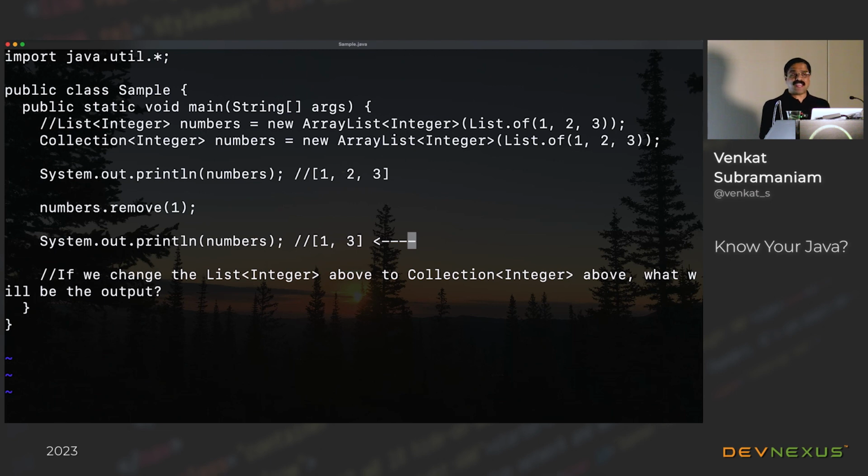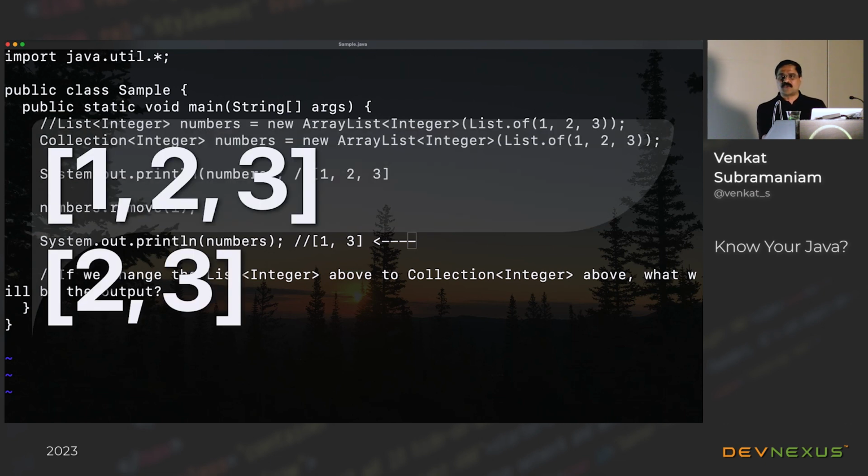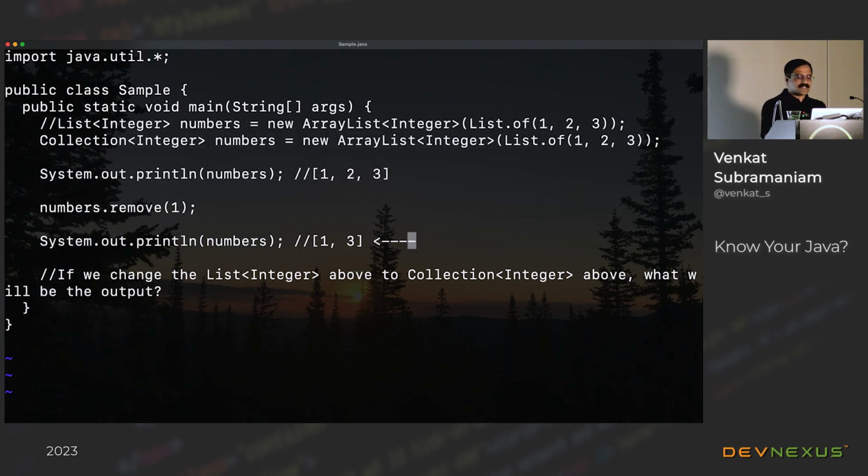A 2, 3. And others probably are still wondering, and that's perfectly fine, right? So this is the catch over here. When you run it, it's 2, 3. So what in the world just happened? So let's think about it.